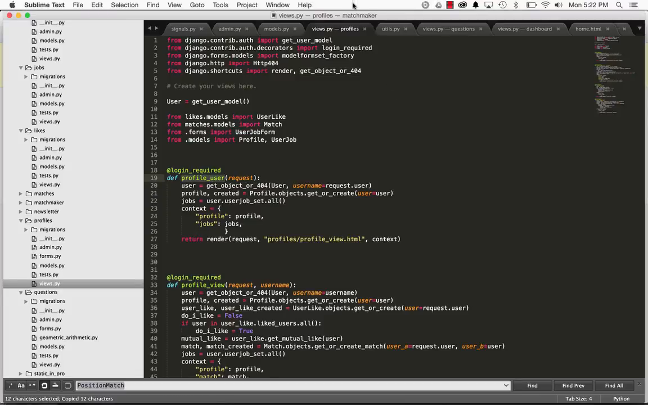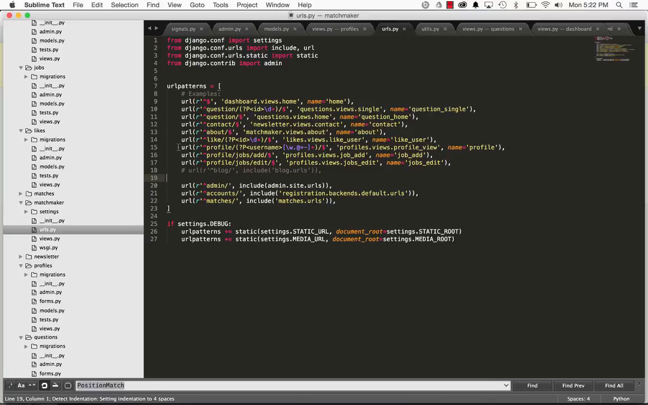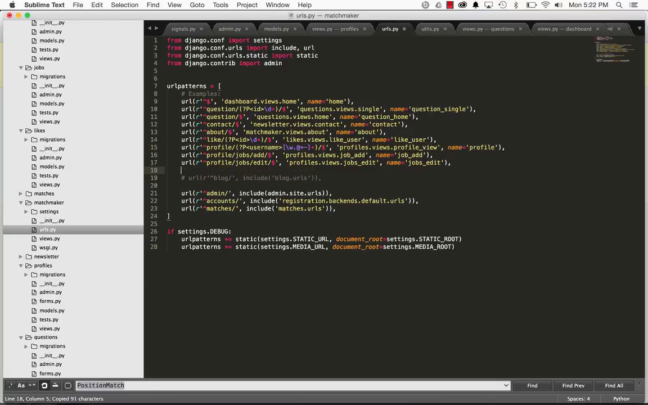So I'm going to now go into my URLs for this. So MatchMaker URLs. And then I'm going to copy this, and at the very bottom, I'm going to put profile with the $, just like that. And the view is profile user. And we can say view profile, or my profile, single profile, user profile, something like that.